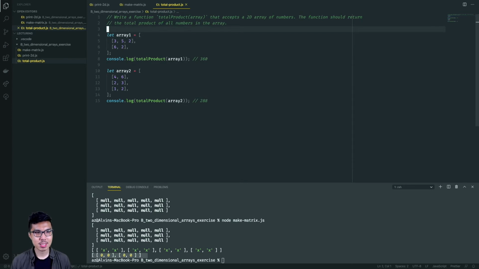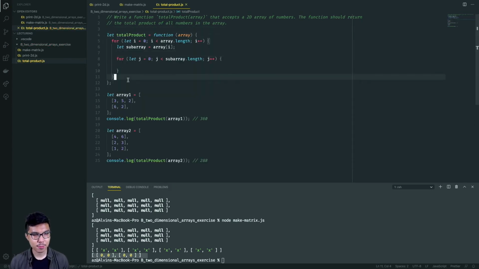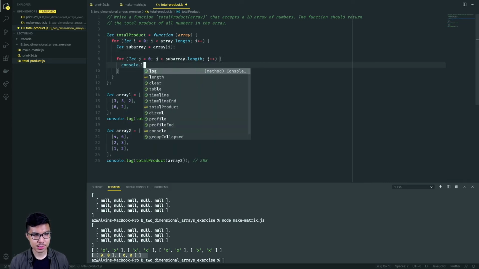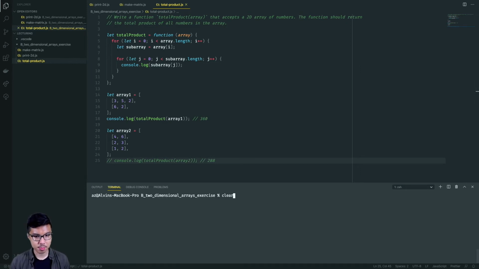This is just a 2-dimensional spin-off of a previous 1-dimensional problem we've done. And so all I need to do is set up some nested loops. So let me just go ahead and do that. Now that I have my classic nested for loops that iterate through a 2-dimensional array, let me start by console.logging the inner element. So I'll print out subarray at index j. And let me just run the first example. And I should just see 1 by 1, 3, 5, 2, 6, 2, right? Just those elements printed out.